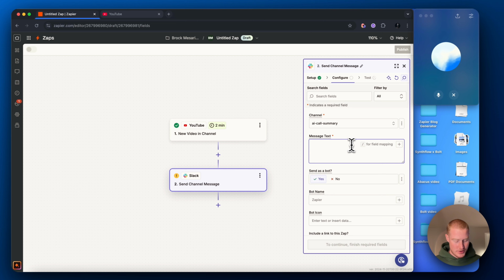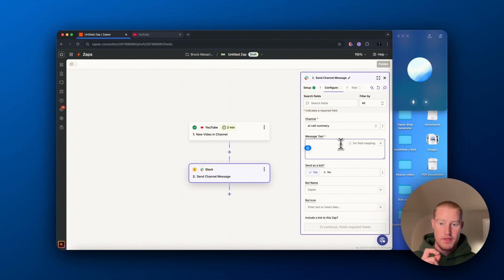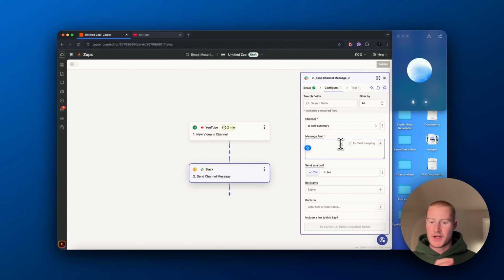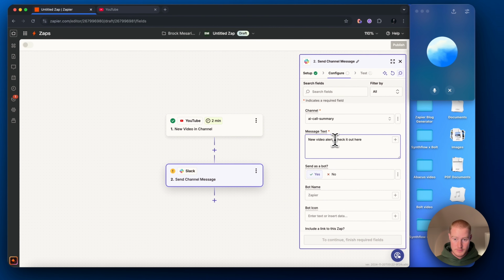Got it. What do I put in the message text? So that's essentially what the text is actually going to say. How can I include the URL to the YouTube video in that message? In the message text, you can write something like, "New video alert, check it out here." You can use any key value you want, meaning link in the description or video URL, to include a variable or expression provided by the YouTube trigger.